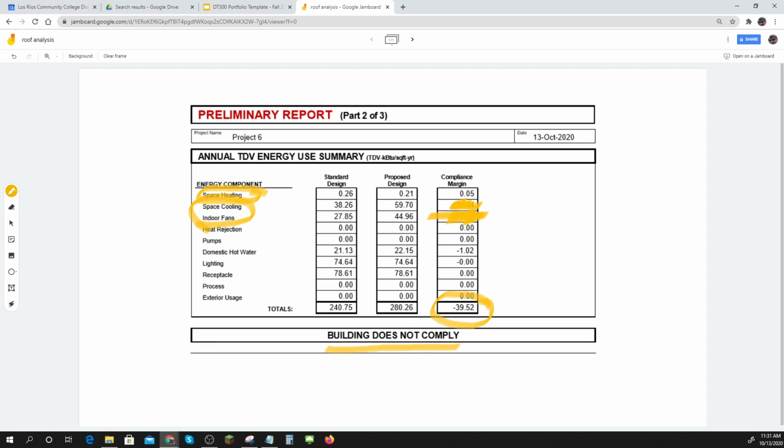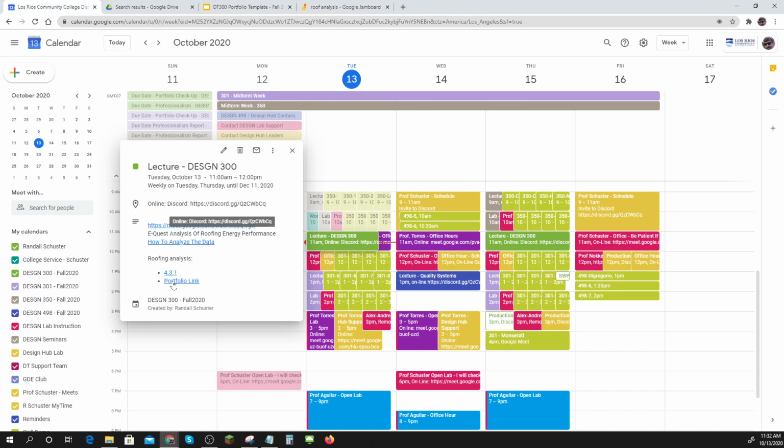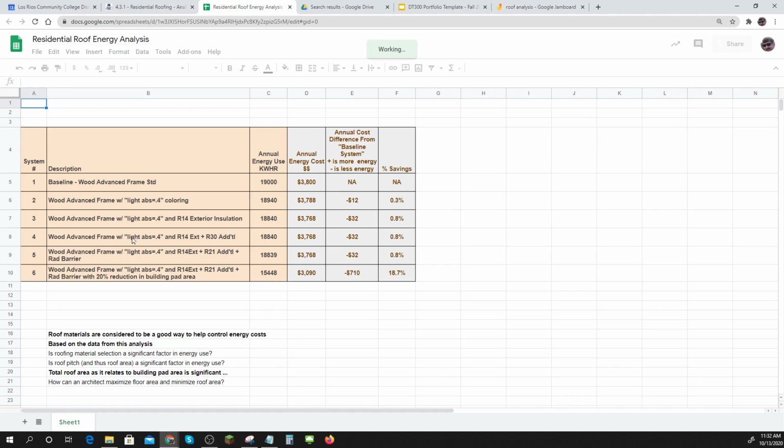All right, so here we go. That's what you're going to put in here: the data set that I gave you. And I think your data set is here. So here's your data set.